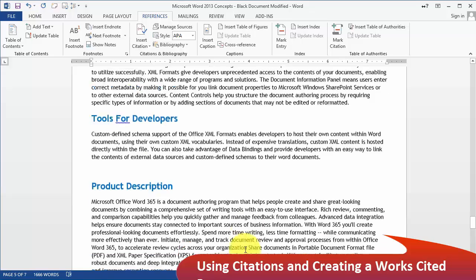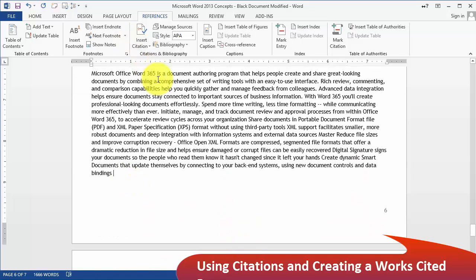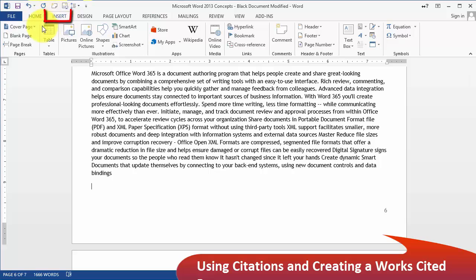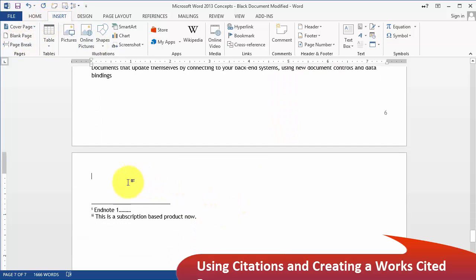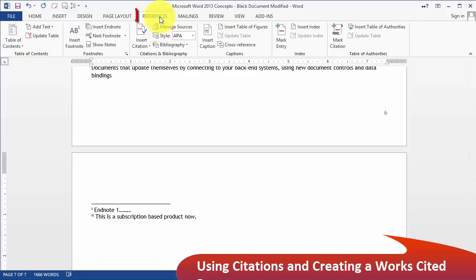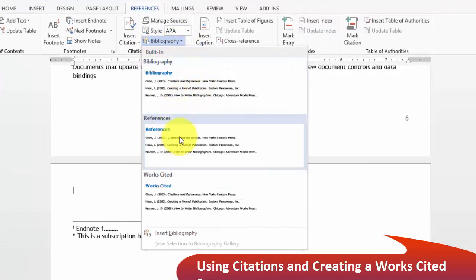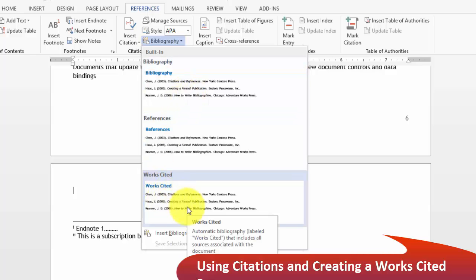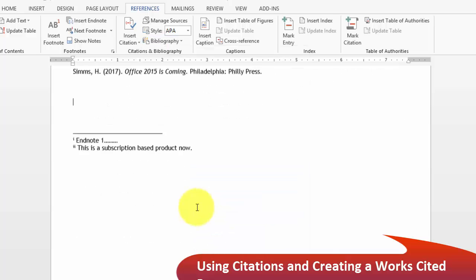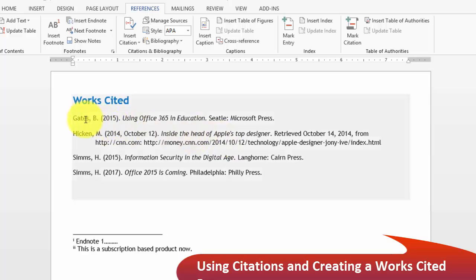Now when we go to the bottom of our document, we are going to insert a new page. Basically, we go under Insert, Page Break, and then at this point we insert under References, go back here under Bibliography. Under Bibliography, you can choose to insert references, bibliography, or works cited, depending on what your assignment is. If we click here on, let's say, Works Cited, notice all of those are alphabetically listed and formatted according to the APA standard. So you don't have to do anything else.